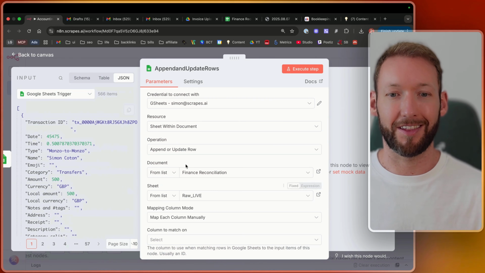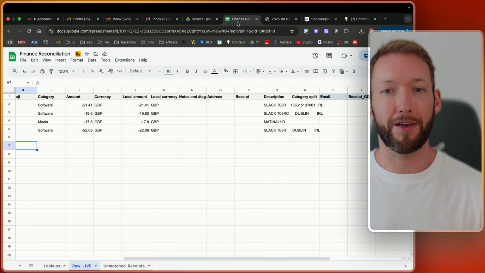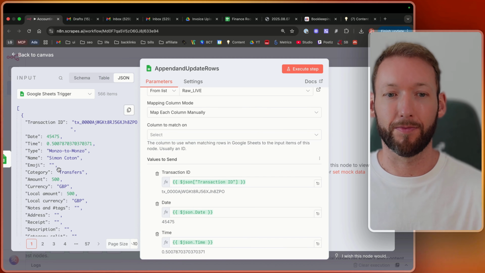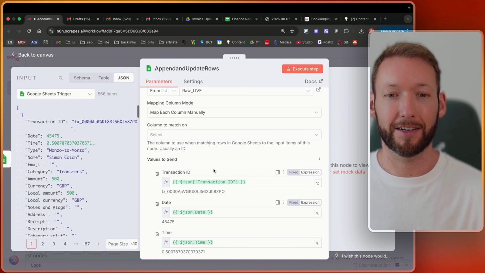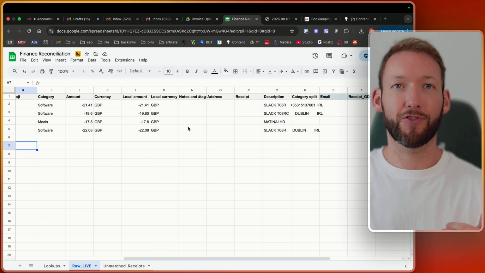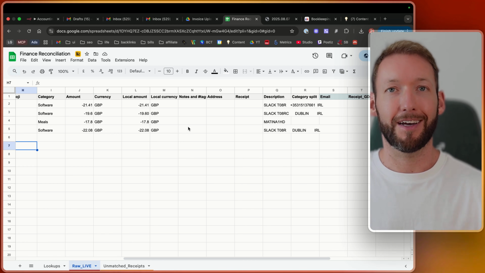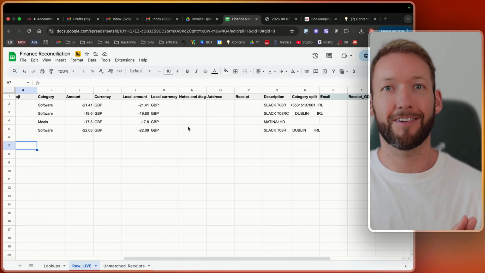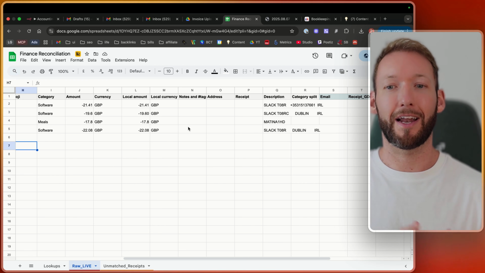So when you come to set this up, you'll need to make a copy of this sheet. All of this is linked in the template, and map the respective columns from the transactions from your bank to the columns in your raw live sheet here. And that's just going to log all of our live transactions. And that means when we move on to step 2, which is actually receiving the receipts and invoices into a mailbox, it's going to have transactions to refer to and try and match that.